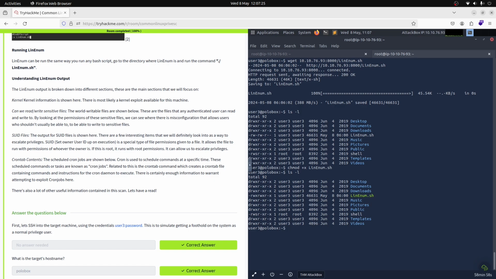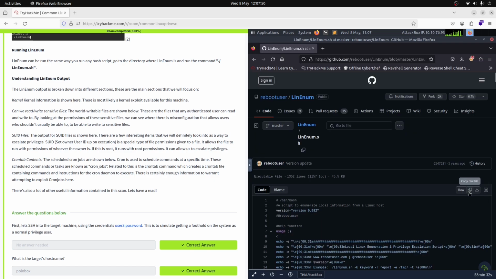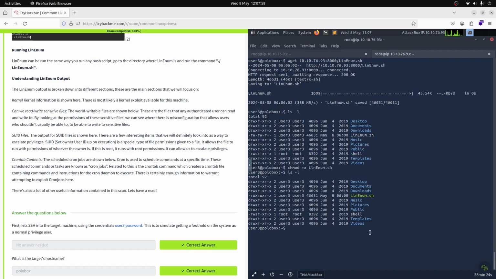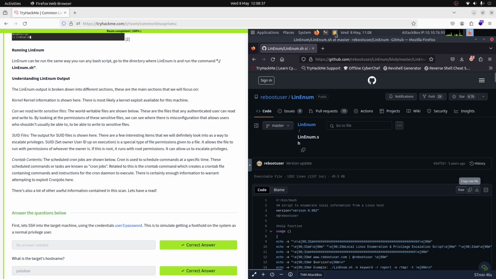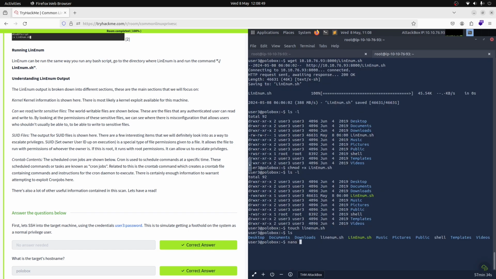Now, in the case that you are unable to wget the LinEnum file into the target's machine, you can do the second way. The second way is by copying our raw file, and then on the target's machine you create a new file with the command touch, and the name of the file, let's see, linenum.sh. You click enter, and if you do ls, you will see that now we have a new file called linenum.sh. However, this file is empty, and we need to paste our raw file into this new file, and we can use nano to do that.